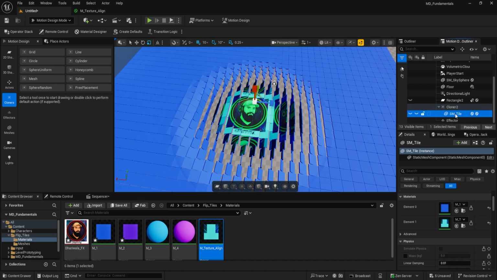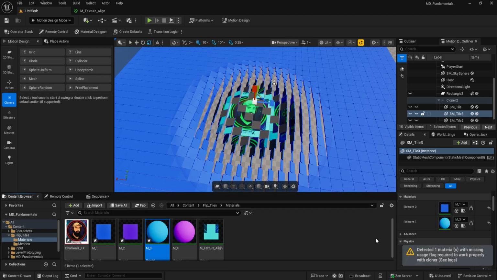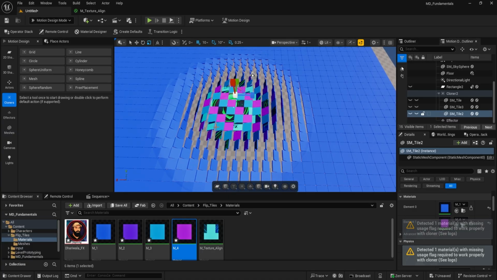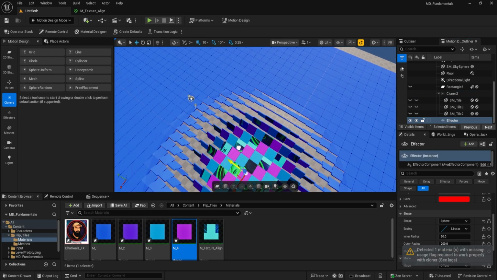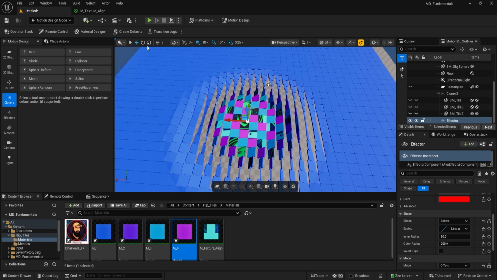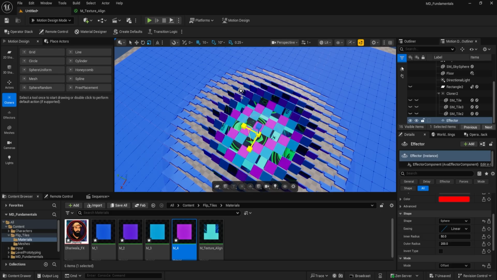So for this, just select the SM tile, Control C, then V, press 2 times and select this tile, and we want to apply these colors to these ones. Just from here go to select SM tile 3 and apply this color, and also select this tile and apply this color. And you can see the tiles. Now if I select the effector, when we flip we can see the tile.